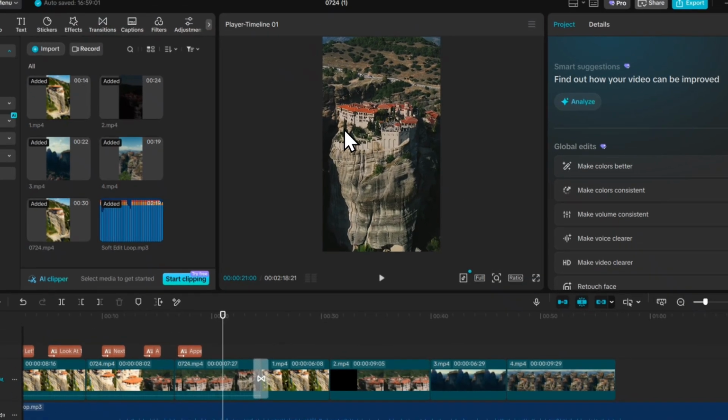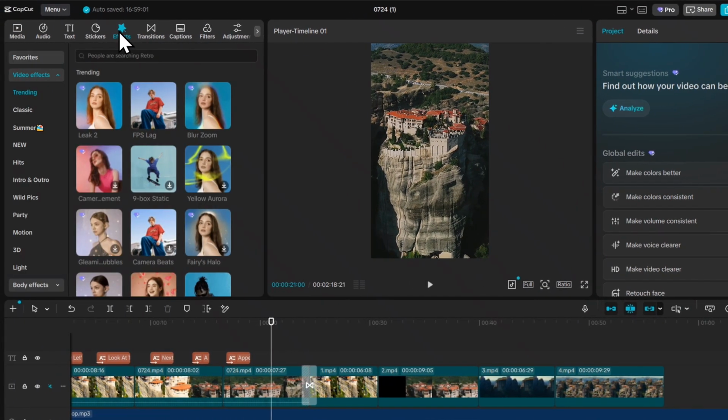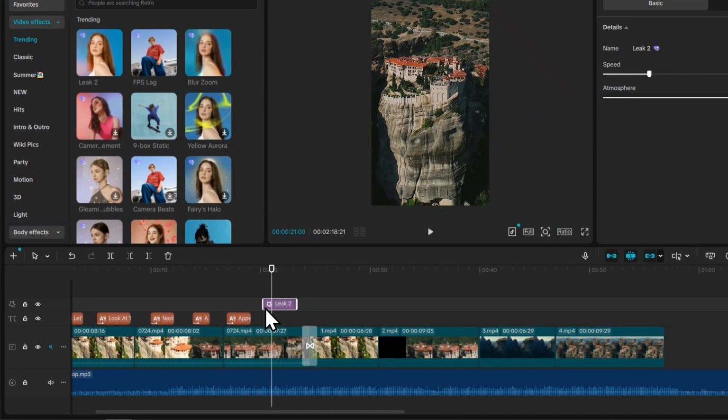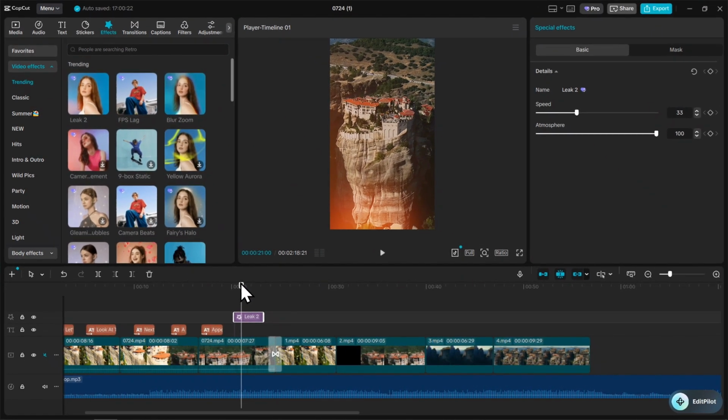Mistake number 8. Using too many effects. CapCut offers a huge library of effects, and it's easy to think that adding more effects will make your videos look more exciting. In reality, too many effects often make a video feel cluttered and distracting.